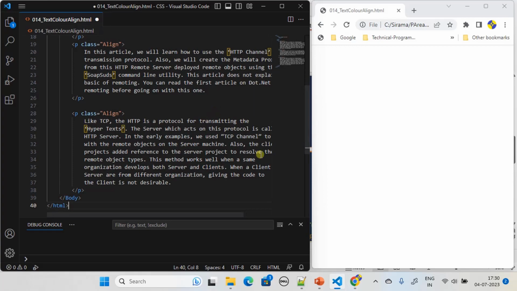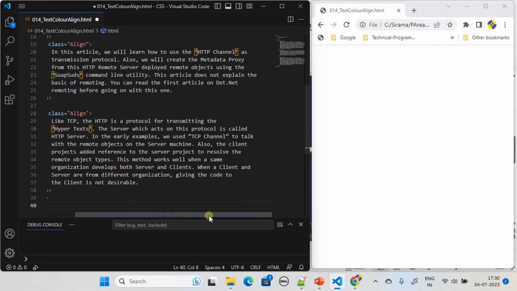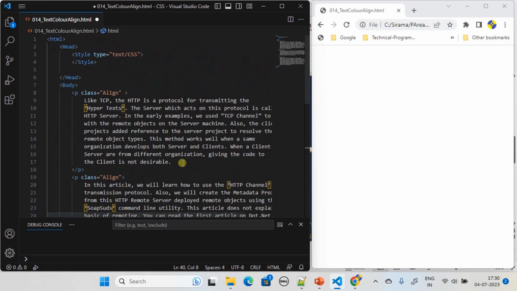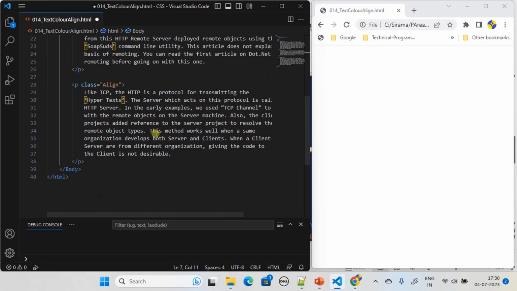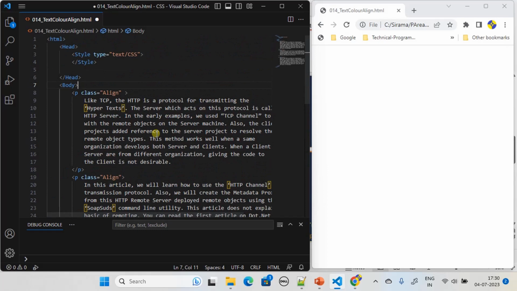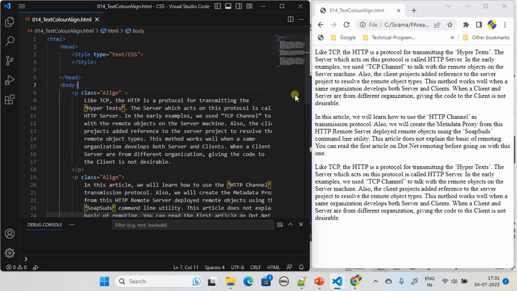So here is our sample HTML, and if you see, we have 3 paragraphs inside the body, and we will save it. And you can see all 3 paragraphs displayed in the browser window. Now we will learn some of the text formatting using these 3 paragraphs.